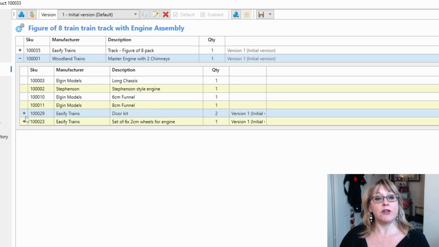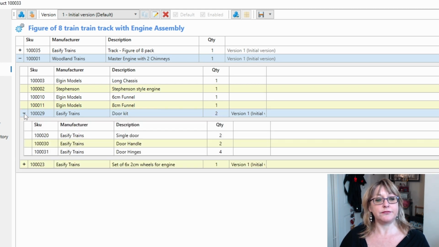So first of all, we'll have a look at the door kit. We'll click on the cross and you can see these are the parts that are needed to make 2 of the door kits. So you've got 2 single doors, 2 door handles and 4 of the door hinges. So each door would have 2 hinges, each door would have 1 handle and obviously 1 door per side of the train.